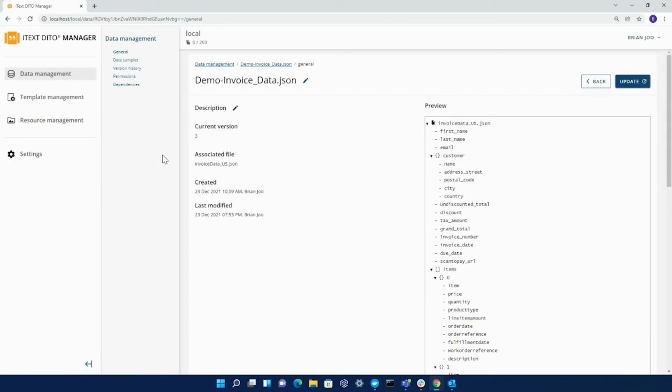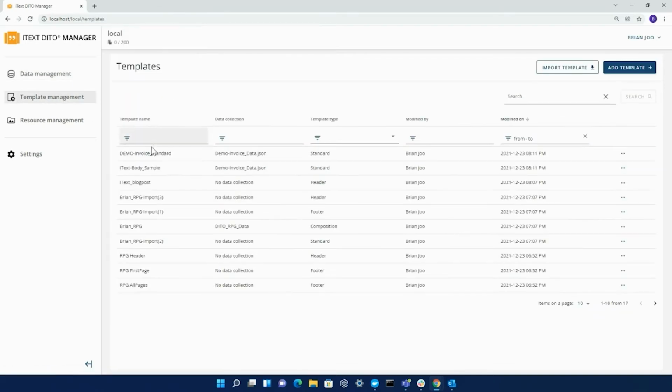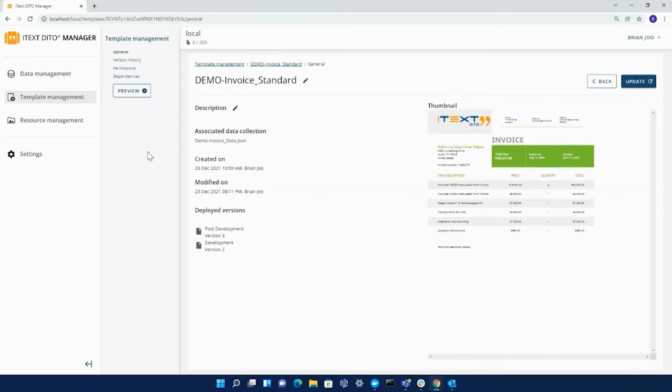If we open up a data collection, you can see a preview of the data file here on the right hand side, as well as a way to edit the name and add or edit any description for it. Now, when you first create a data collection, you'll be prompted to add data samples to it. Currently we have two data samples tied to this data collection, a US invoice data and a UK invoice data sample. Currently the US invoice is set as the default, so any templates tied to this data collection will show the US invoice within its template.